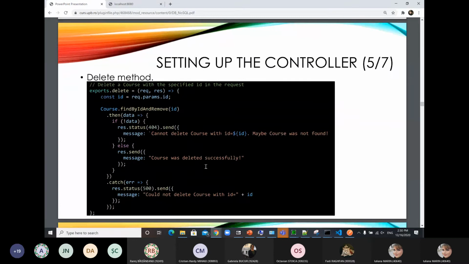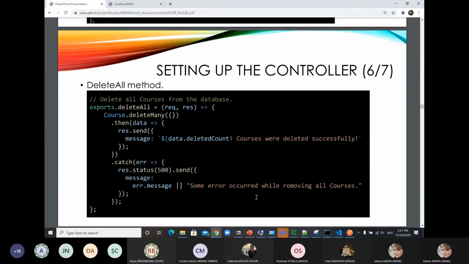You can also delete, and this delete means again that you need to delete based on the ID that you get from your request and from the parameters. And you need to call the method findByIdAndRemove with the ID. So you would have the data, and if you don't have it, it means that you don't have the course. If not, then you send the message and also confirm that it was deleted. And maybe you get some error such that you would have a 500 error, and you will say that you couldn't delete the course with your specific ID.